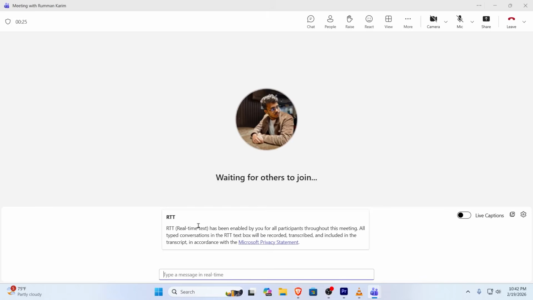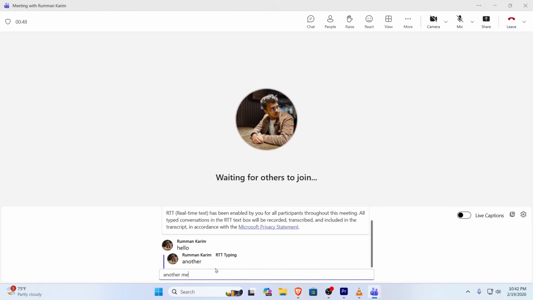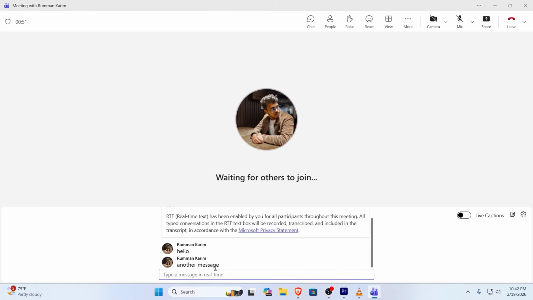After that, you'll get this: RTT or real-time text has been enabled by you for all participants throughout this meeting. All typed conversations in the RTT text box will be recorded, transcribed, and included in the transcript. So you can type anything here and every single audience will see that in real time. So you can type another message and they will see it again. And basically, that is how RTT works. And that is how to enable RTT on your Microsoft Teams meetings.